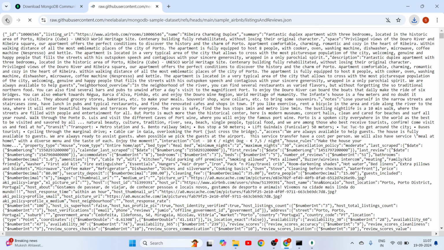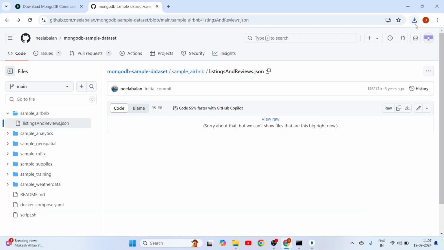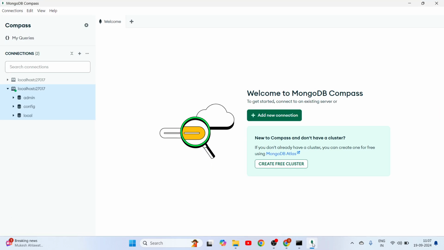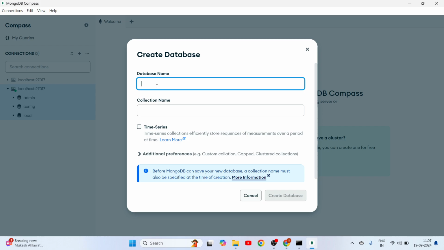This is the raw content, so we don't need this anymore. We have this listings and reviews file, so let's upload this particular file. I'll open my MongoDB and click on this localhost. This is our MongoDB server, and these are all the databases. Here I can click on this plus symbol to create a new database. To connect to a different server, you can click on add new connection, but to connect to a different database or create a new database, you can click on this create database button, and here you can give a name.